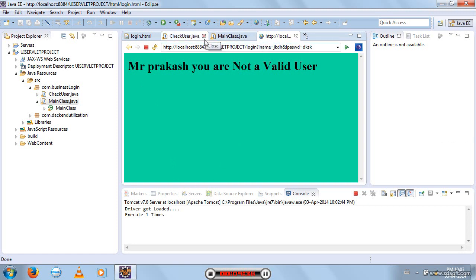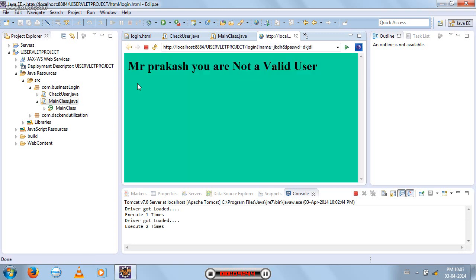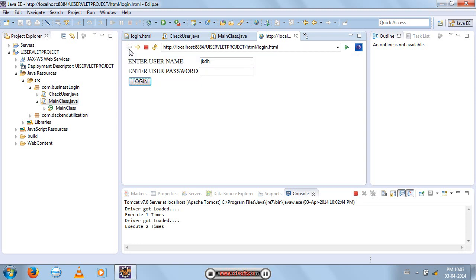So next time, again go back, type some input values, and log in again. It will connect once again. See this, the driver got loaded and executed 2 times. Every time you log in and submit, the connection object gets connected and executes.